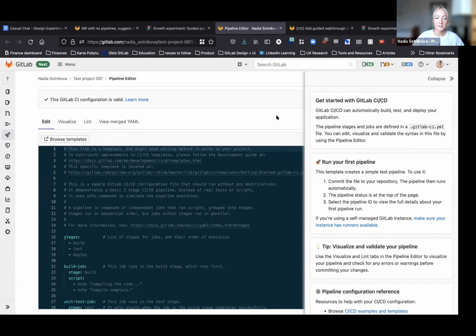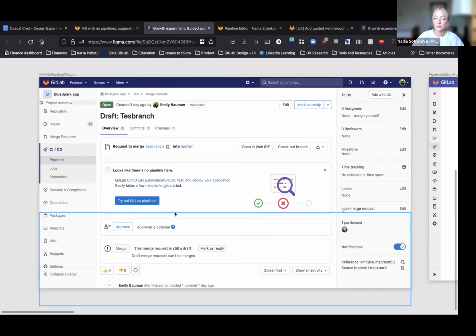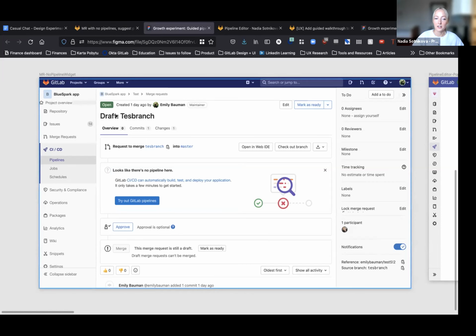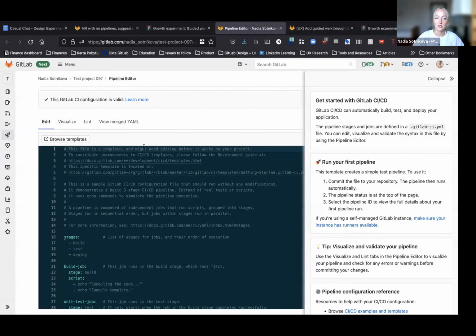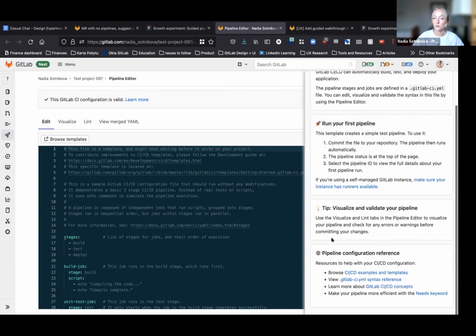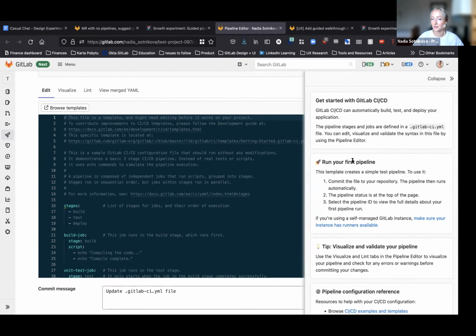So the first thing that we did was we redirected the CTA to the pipeline editor. So the current experience, when you have an MR without a pipeline, you get this widget, you click to try out GitLab pipelines, and you're taken to the pipeline editor where the sidebar is open by default, where you can see some basic onboarding steps. We also tell you that you can just commit the file, where you're going to see the pipeline status, and then give you some tips and some links to documentation, some helpful resources to move on from there.